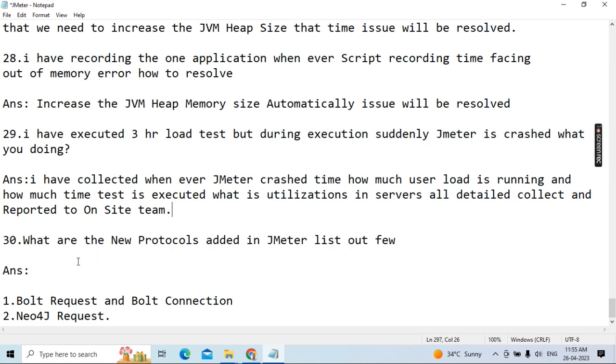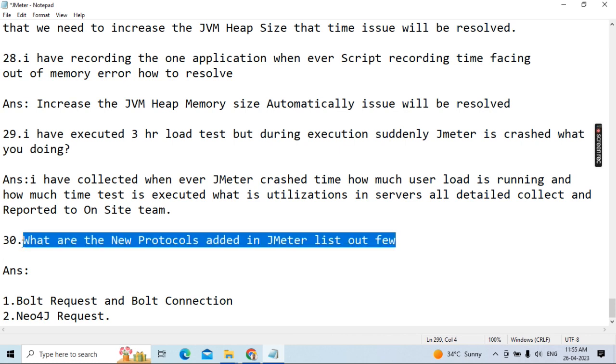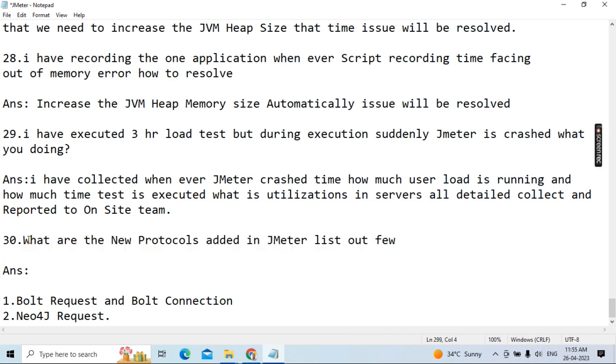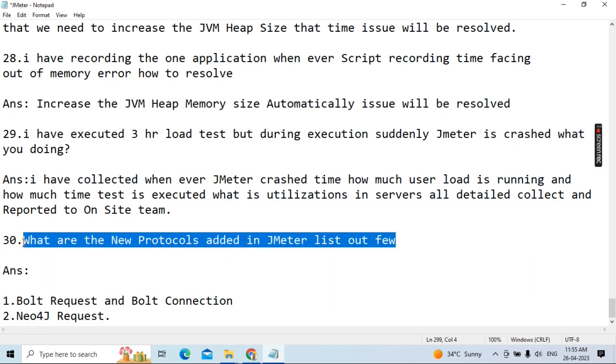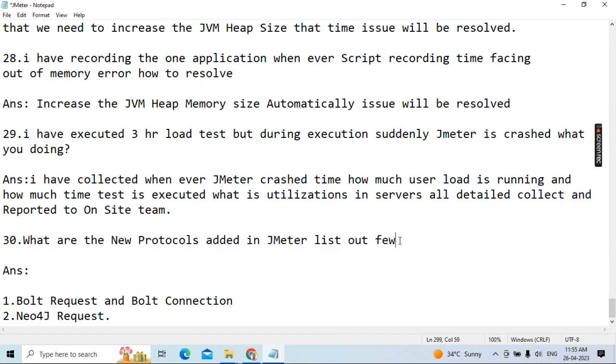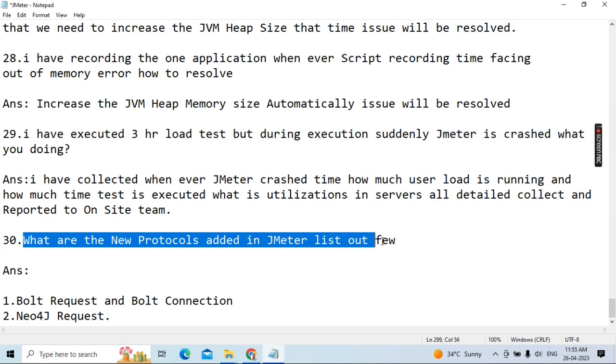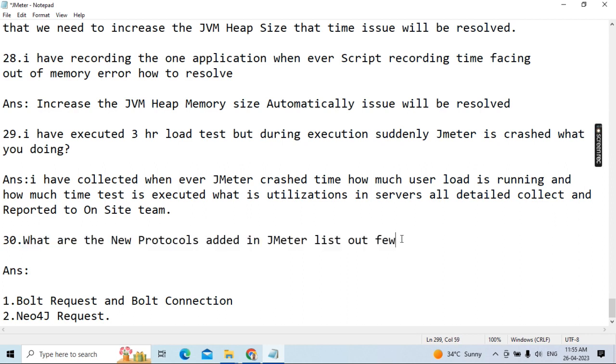After the last one, what are the new protocols added in JMeter? List out a few. Okay, this is my latest question, guys. I recently faced it myself. The interviewer from FIS Global Systems asked this. I was also shocked. What are the new protocols? I was also not sure. Okay, I will come back and check that.